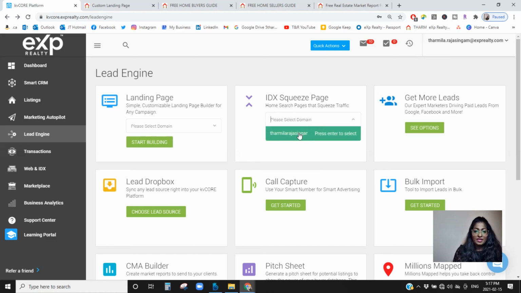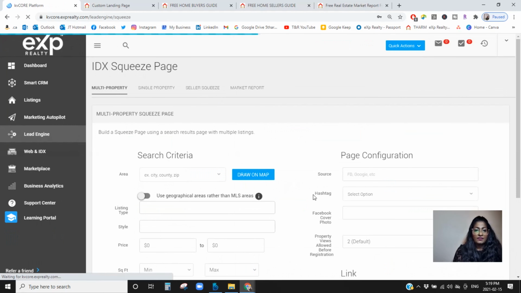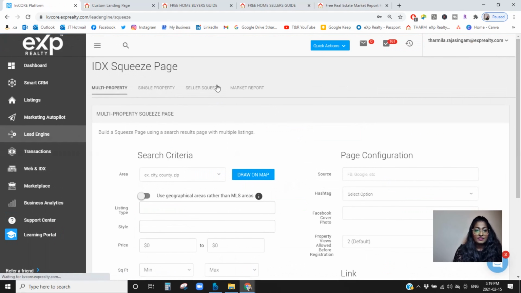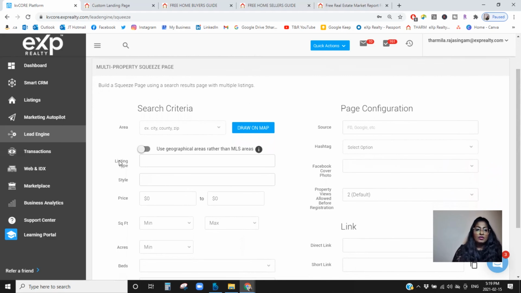So you're going to click the domain that is integrated with your kvCORE. Now let's start navigating this tool to understand how it works. When you click on this, it takes you to this place and you'll see that there's a number of different tabs available here: the multi-property, single property, seller squeeze, and multi-report. I've used all four functions, and there's a number of different ways you can use them, and really it's about trying to figure out which one works for you and how you can leverage this to run various campaigns to generate leads.